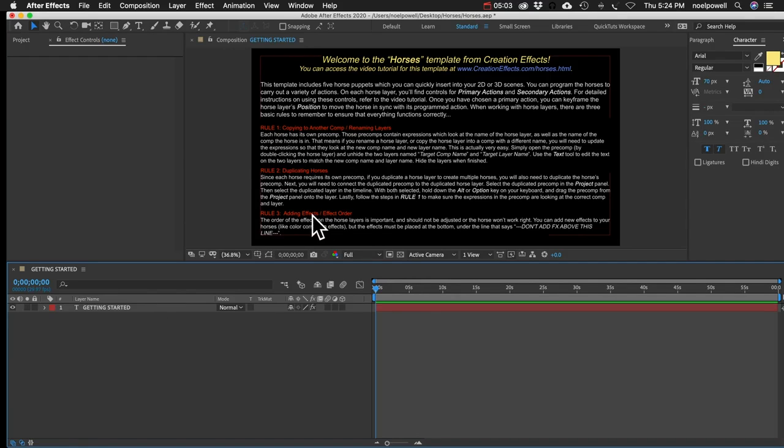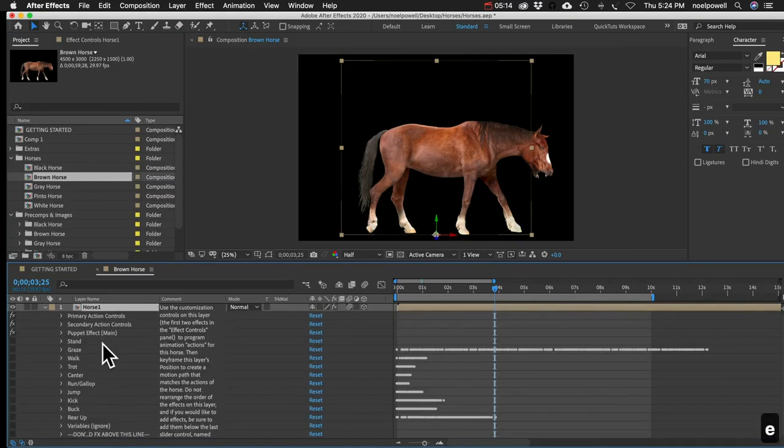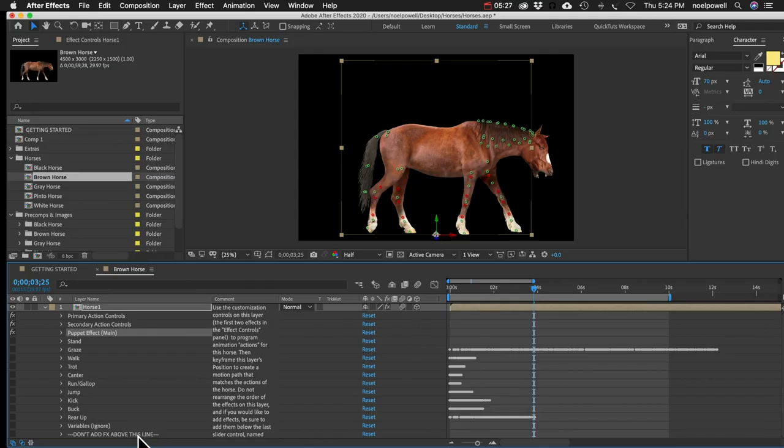Rule number 3 has to do with effect orders. Let me open up another horse. Again, I'll hit the E key and show all of our effects. All that rule is saying is that you can't screw with the order of these effects, so don't drag this anywhere else. And then we've got this line at the bottom, don't add effects above this line.